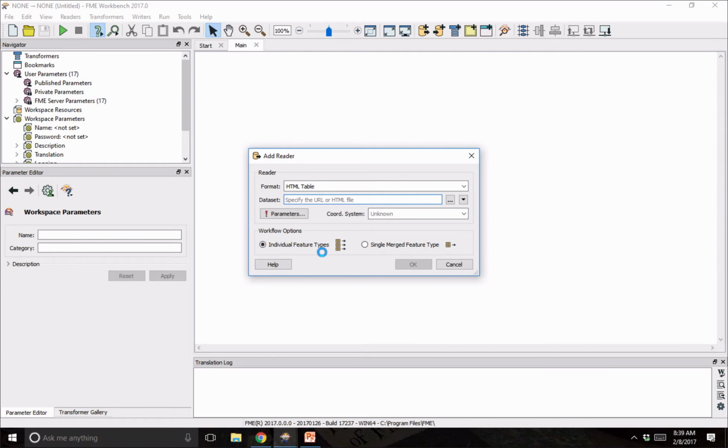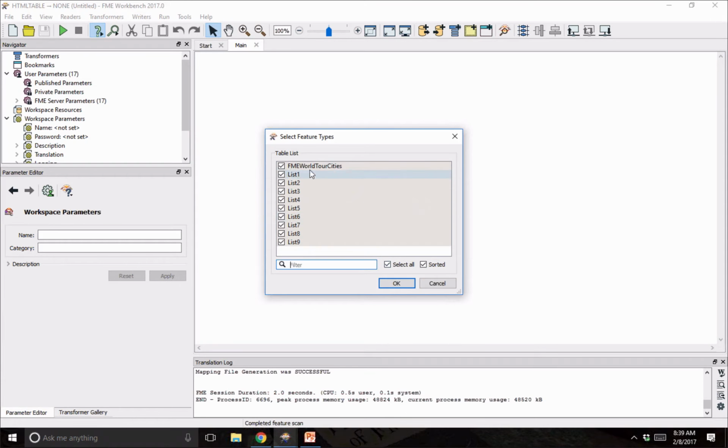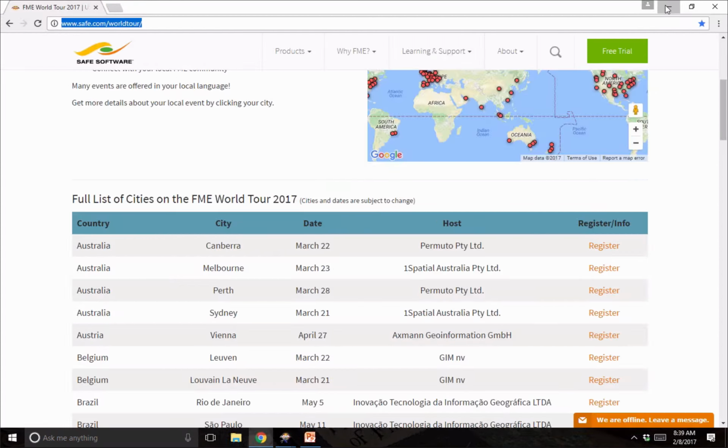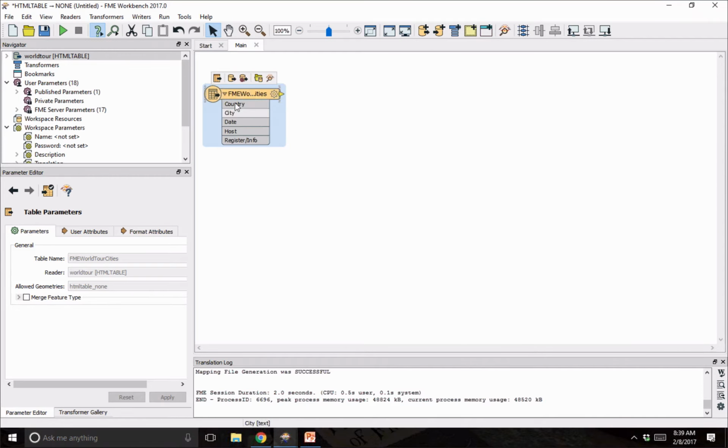Paste that in here. Okay, and we'll add that in. And then it's going to ask us what parts of the web page we want to get. So we can see clearly here FME World Tour Cities, that's the table here. So we'll choose just that feature type. And that's going to give us all of the nice attributes that we need.